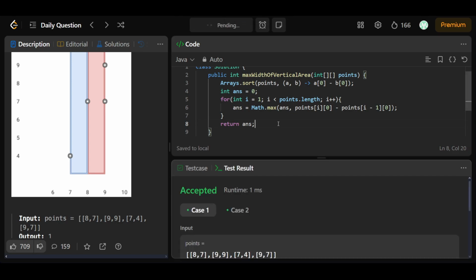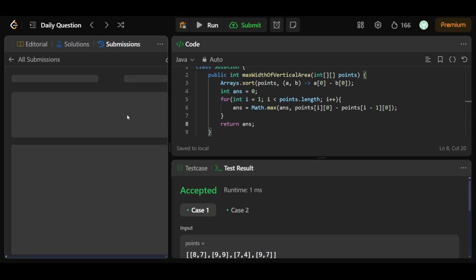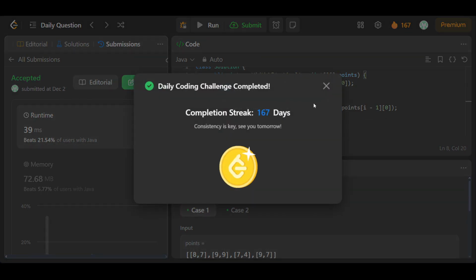And it gets accepted. Okay, so now let's submit it. And it works perfectly fine.